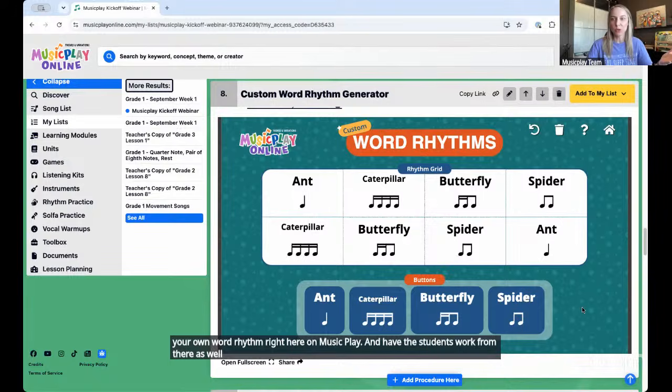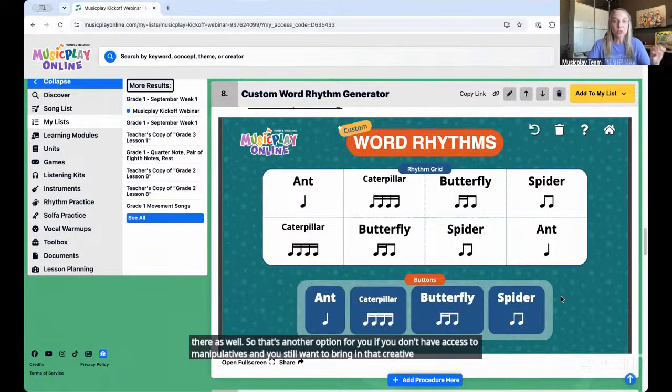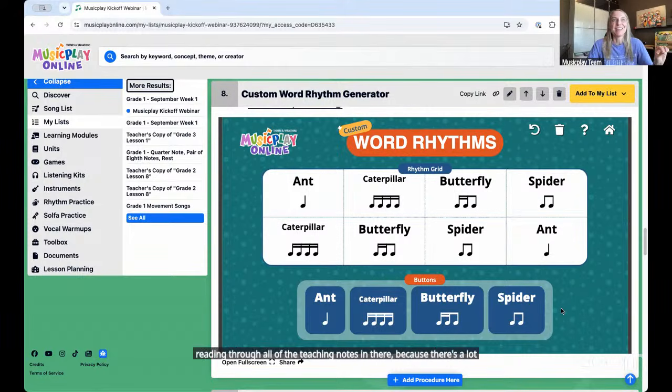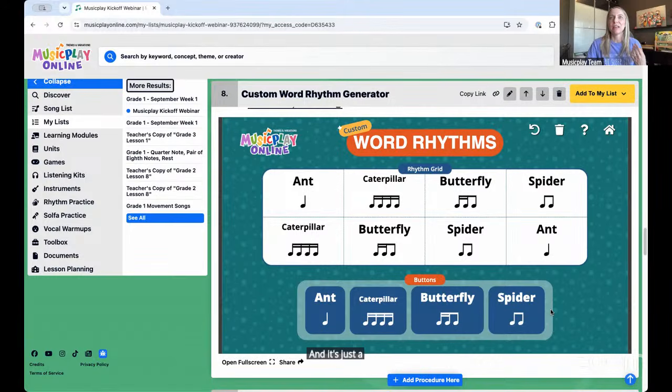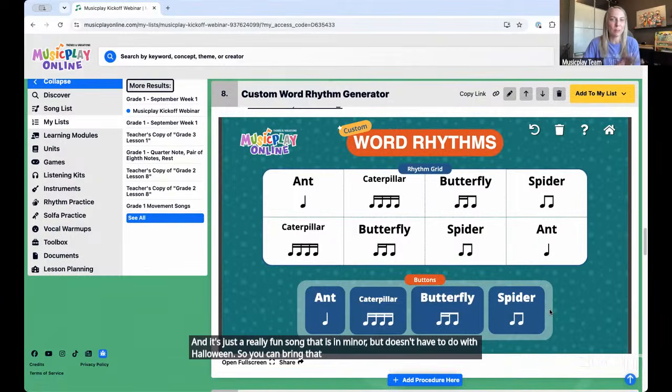So that's another option for you if you don't have access to manipulatives and you still want to bring in that creative piece. Also in that lesson, there is a lot more to it in terms of the process and guiding through it. So I do recommend reading through all of the teaching notes in there because there's a lot there. You can find that lesson by clicking on my face on the landing page on Musicplay Online. I also believe it's in the Soundscapes unit as well. And there's a whole bug video in there that goes through bug sounds. It's just a really fun song that is in minor, but doesn't have to do with Halloween. So you can bring that into the spring and review some minor concepts as well.